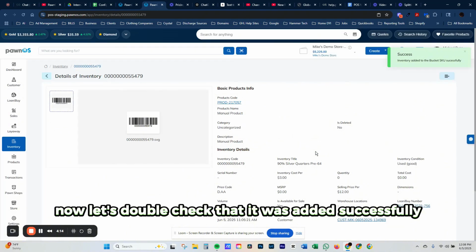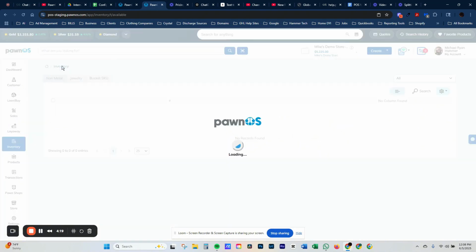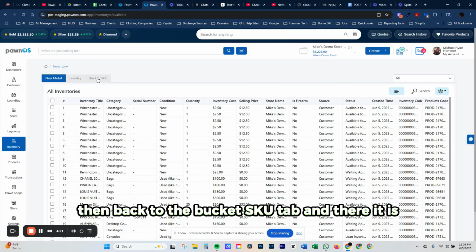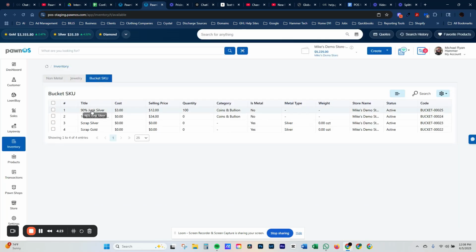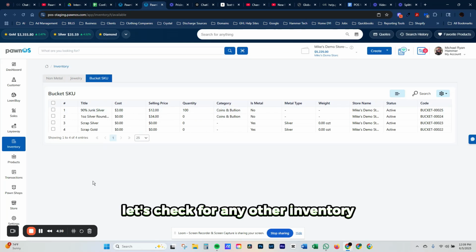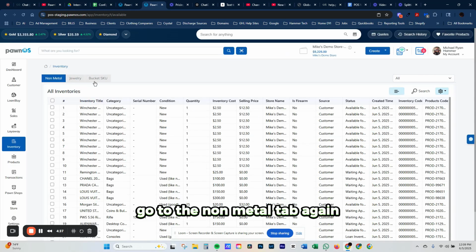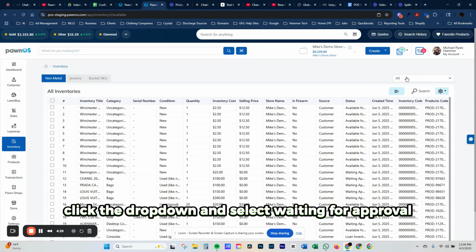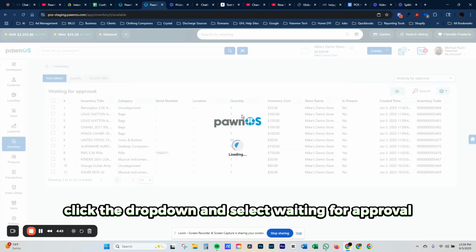Now let's double-check that it was added successfully. Go back to Inventory, then back to the Bucket SKU tab, and there it is. 100 units now associated with the 90% junk silver SKU. Let's check for any other inventory that needs to be added to a SKU. Go to the non-metal tab again, click the drop-down, and select Waiting for Approval.